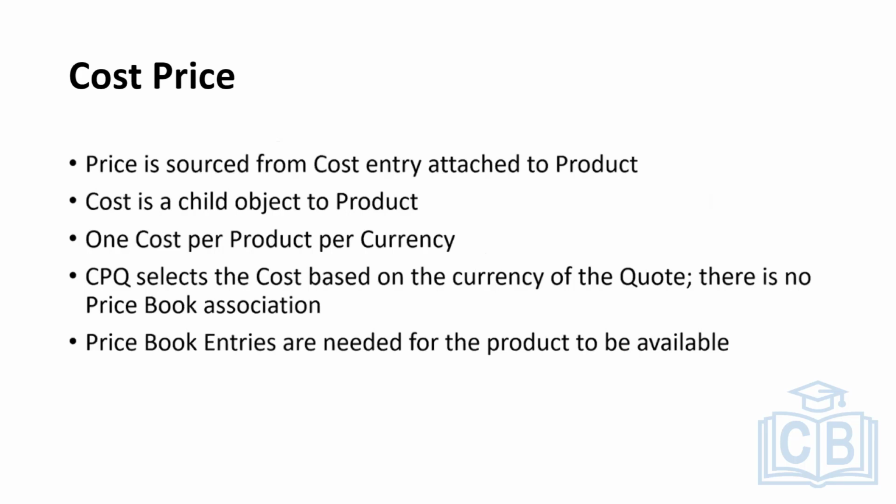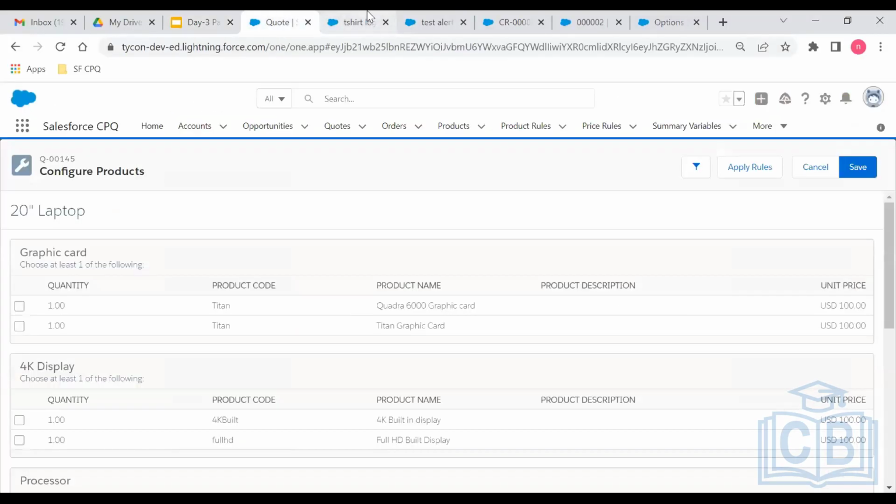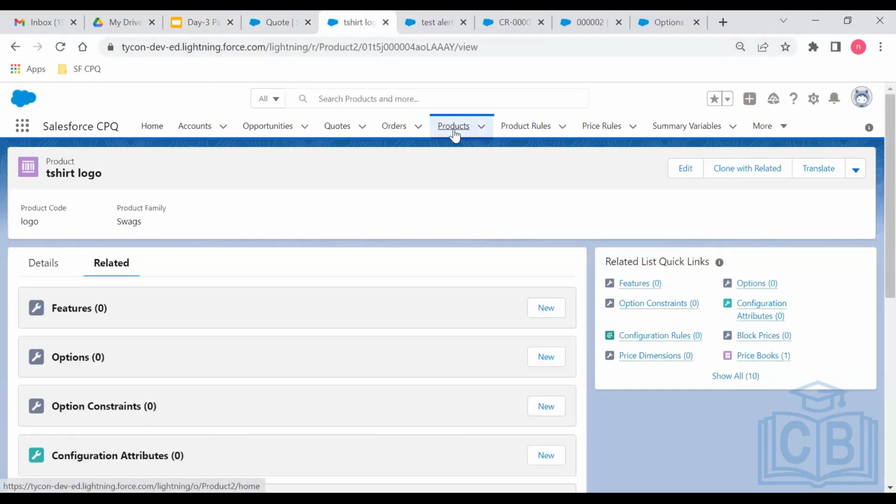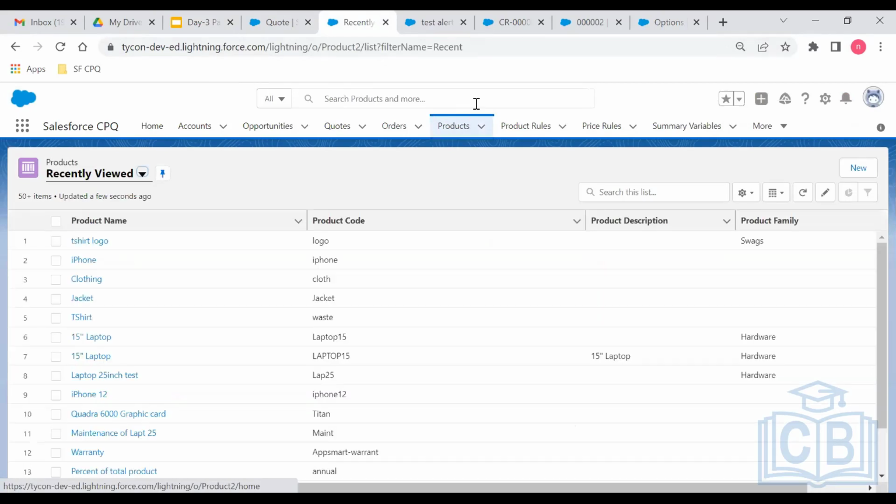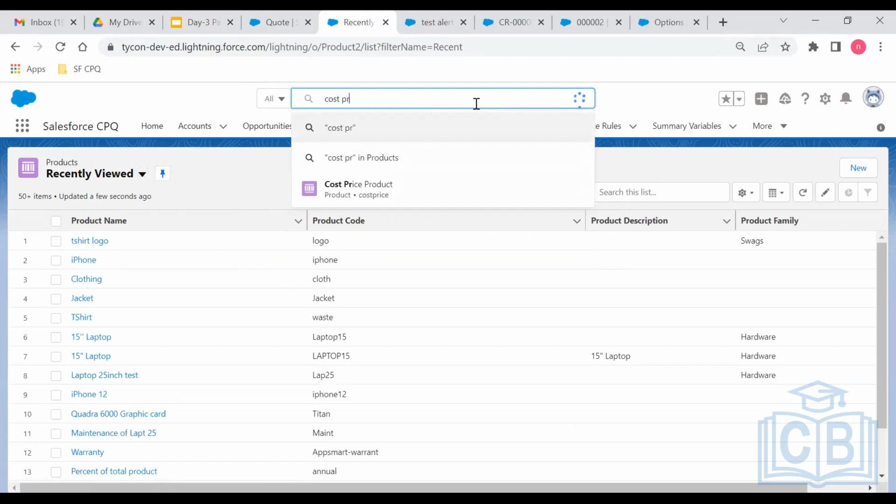Then the cost price. This price is basically sourced from the cost entry, which is attached to the product. So cost is a child object to the product. One cost per product per currency. Okay. CPQ selects the cost based on the currency of the quote. There is no price book association. Price book entries are needed for the product to be available. Let's first go and I'll show you how to set up a cost price and then we will move forward. Sure. Cost price product.